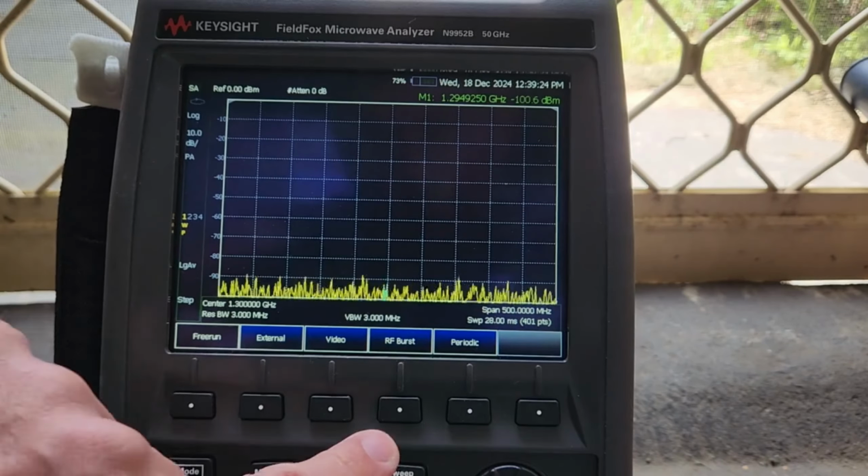Let's look at another band. Let's go to span, last span, this 1.3. Let's increase the span. We want to look at this area. So 550 and center span, let's lower it down. Let's try it out. So you can still see some activities around this region.